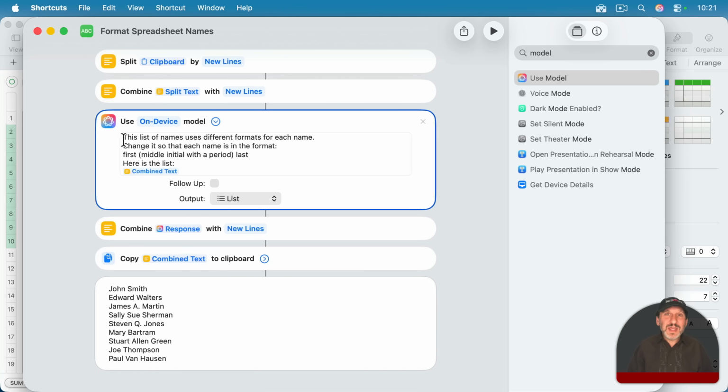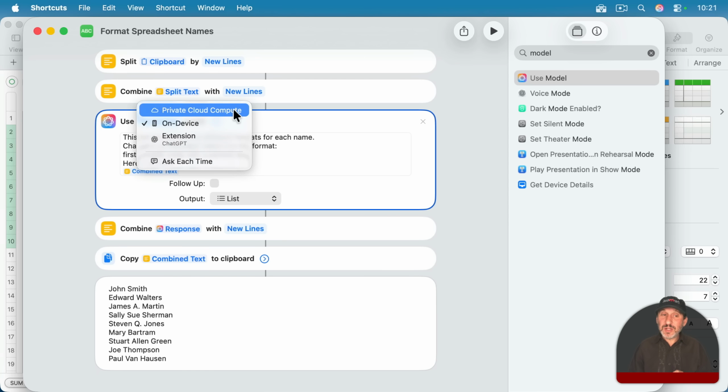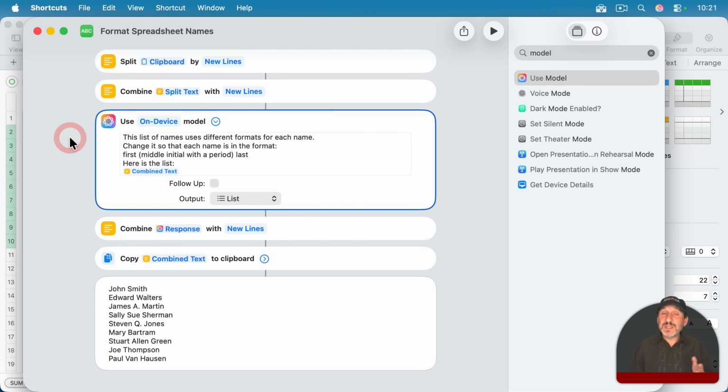Maybe there are a bunch of dates in different formats, and you're going to use this to say, hey, I want the date to be in this very specific format. And if the on-device model doesn't give you the results you want, even after playing with the prompt, you can always switch to Apple Intelligence or ChatGPT to see if it does better.